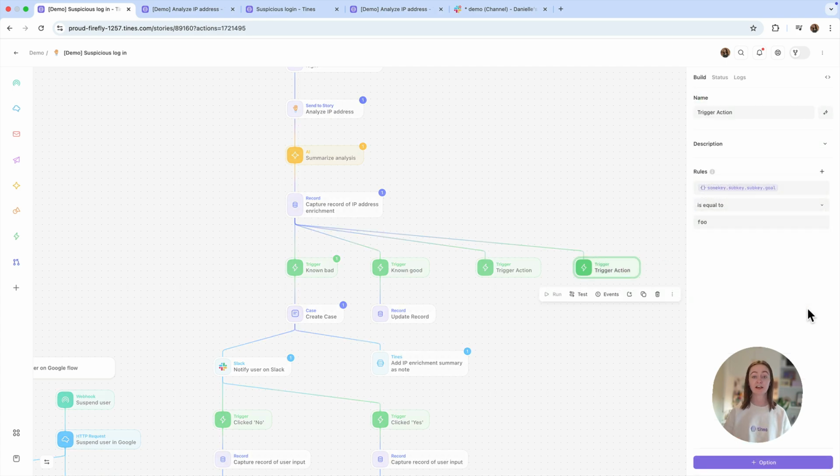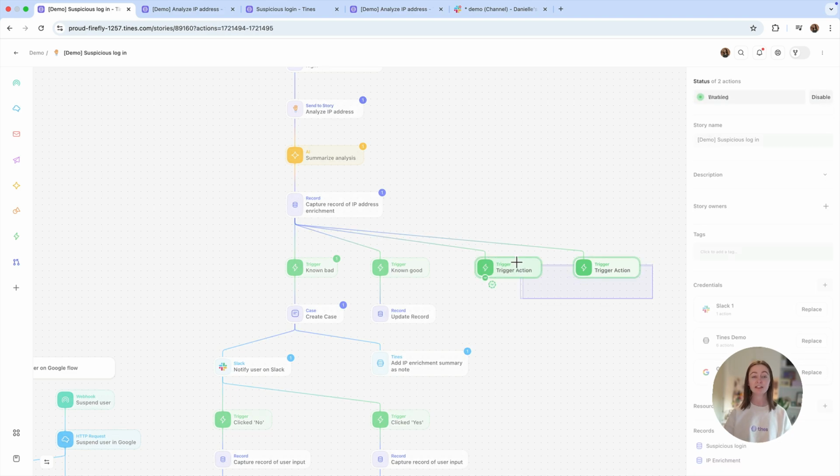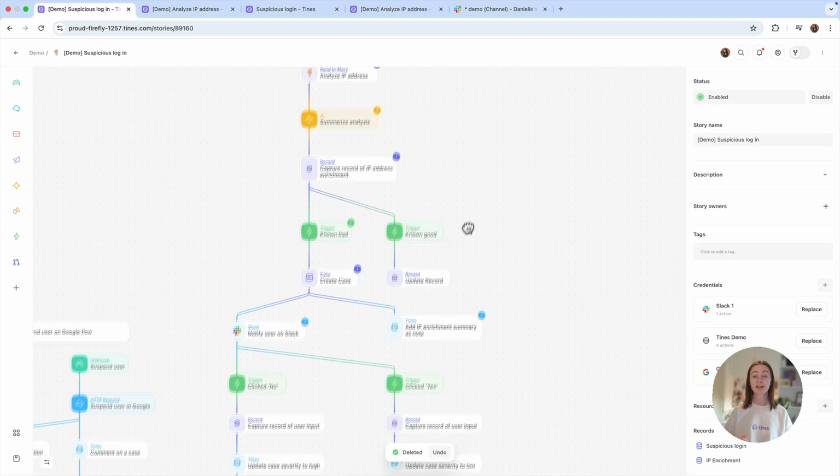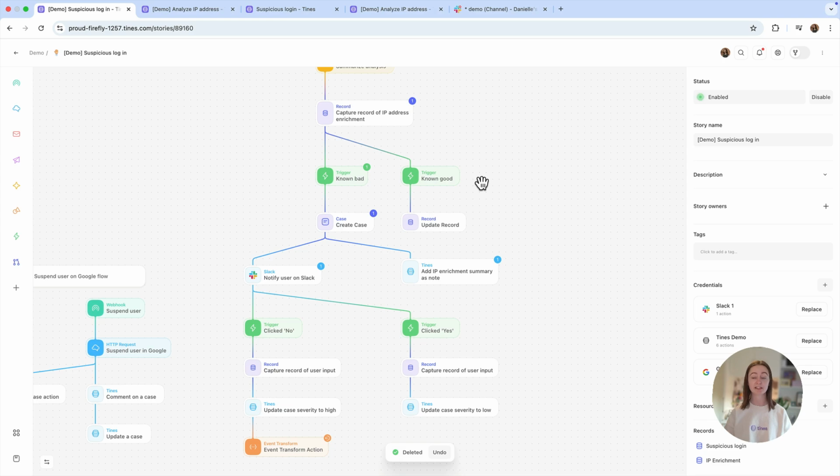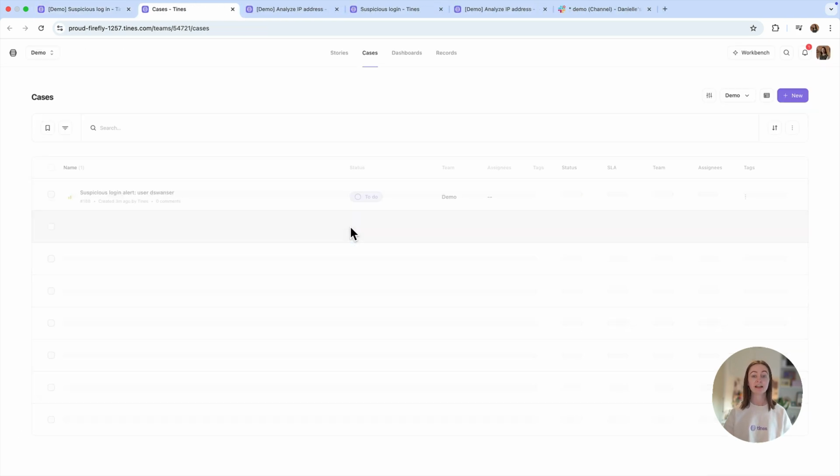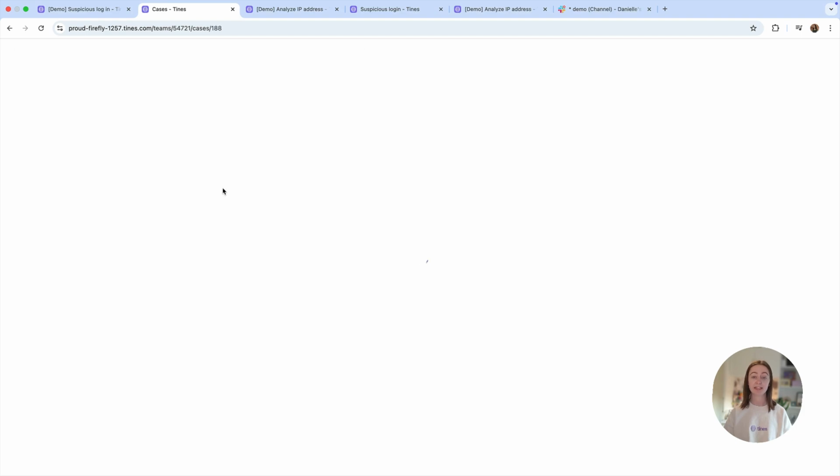So now that we know this alert is a known bad alert, and we have a little bit more information about it, we went ahead and created a new case in Tines. If we go check out our cases in the Tines dashboard, I can see that that alert has come in.